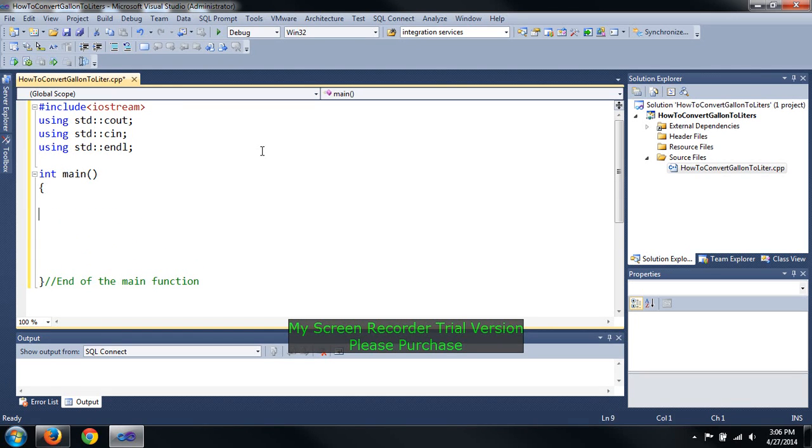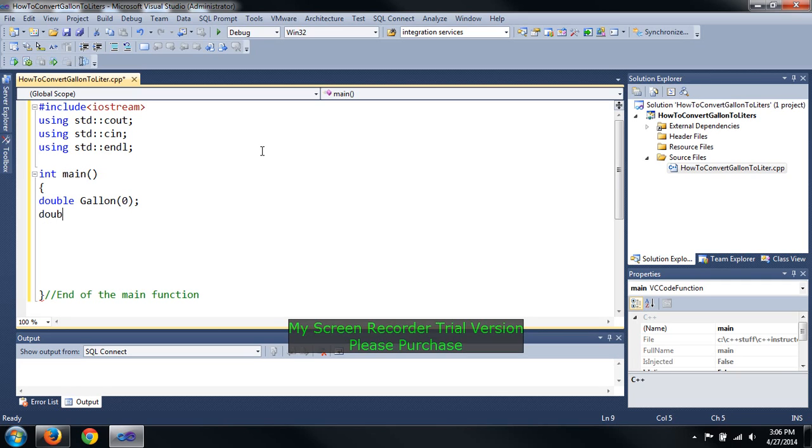So our objective is to convert gallon to liter. The first thing we have to do is declare our variables. So we're going to say double gallon, and we're going to initialize it with 0. We're going to do double liter, and initialize it with 0 as well. So now we have declared our variables.